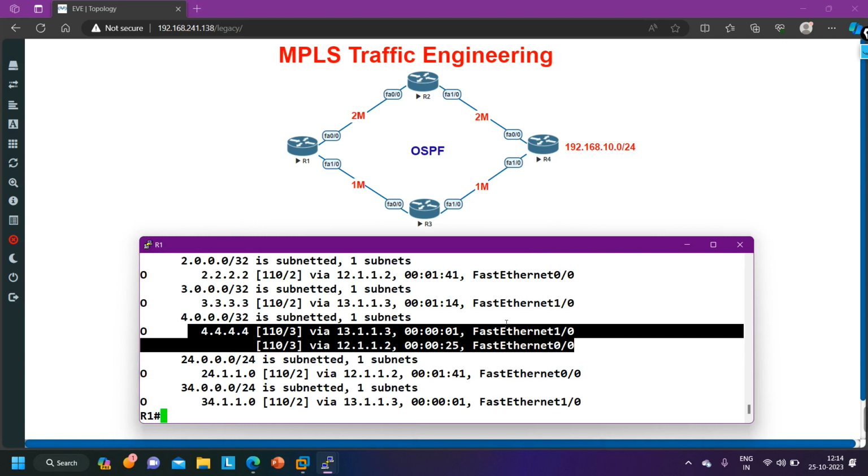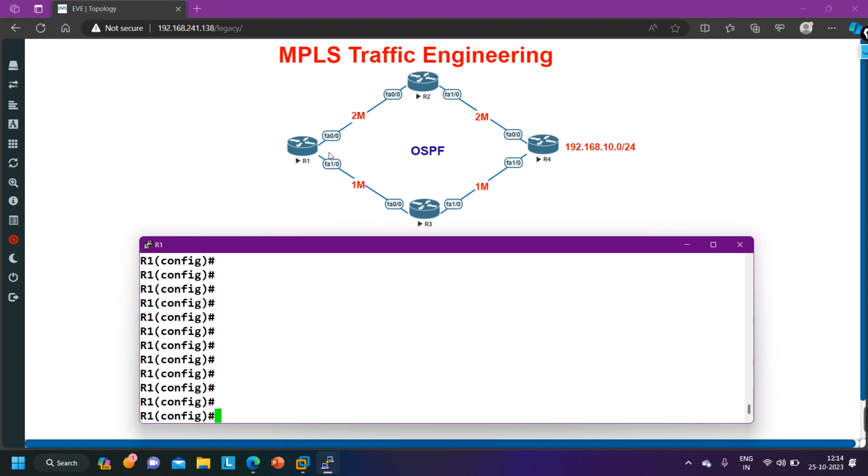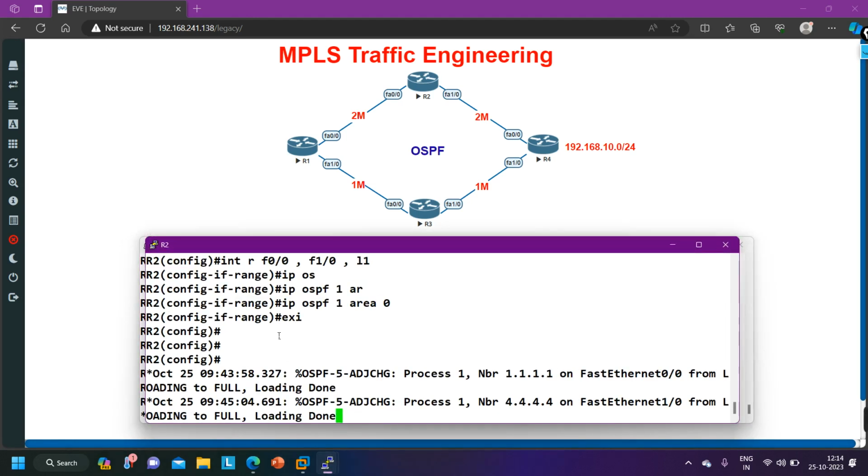As you know why it is performing load balancing, because I have not configured the bandwidth. So by default bandwidth is same, because we are using the same link, Fast Ethernet link. So I am going to say interface fast Ethernet 0/0. Here I am going to set bandwidth 2 megabit per second, and on fast Ethernet 1/0 interface, here I am going to set bandwidth 1 megabit per second. Done.